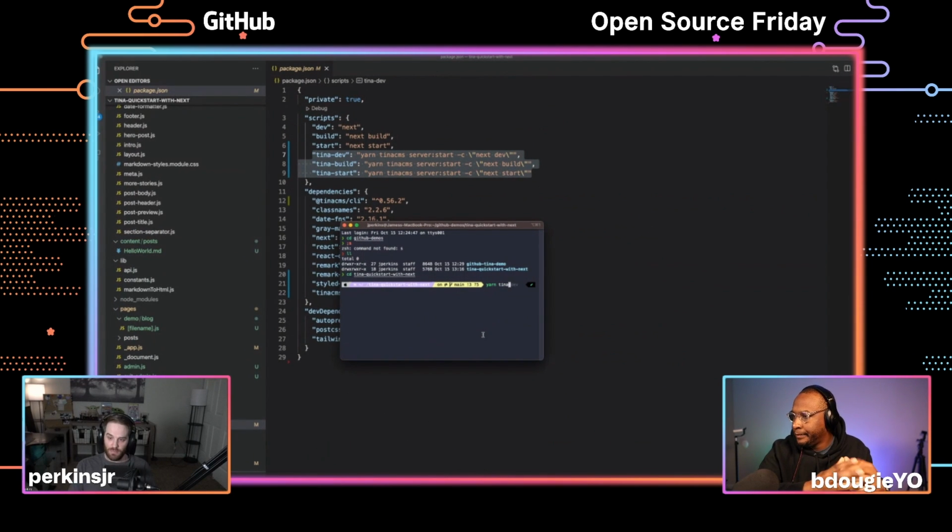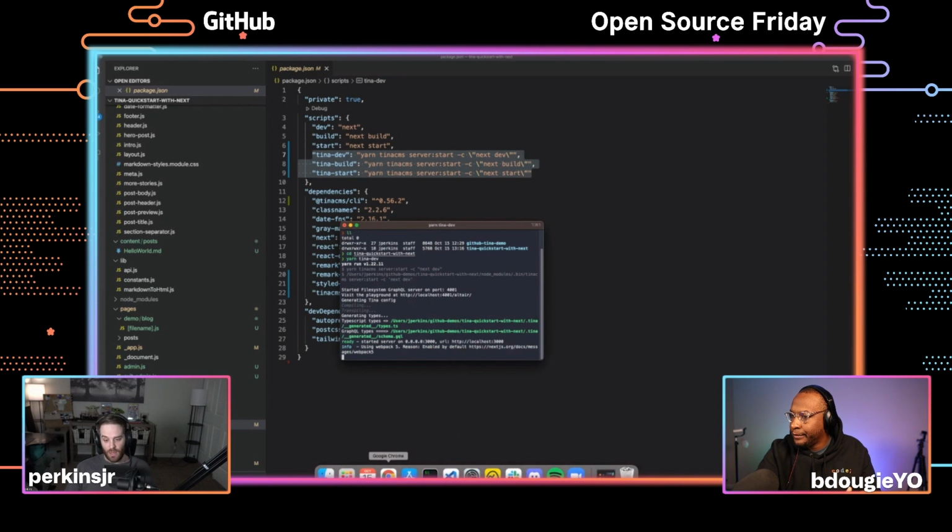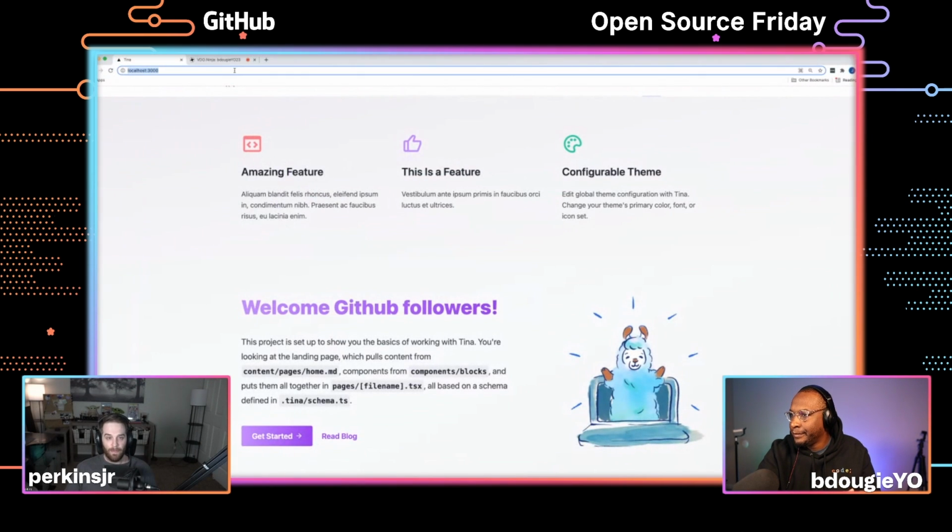Yeah. So if I type yarn tina dev, we'll spin up a local version of our GraphQL, and we'll start Next.js at the same time. So now, in theory, if I go to localhost, it should no longer be this, and it should be something else.